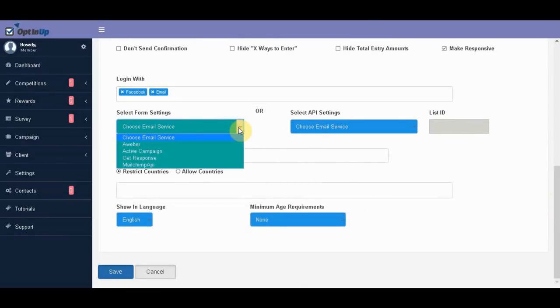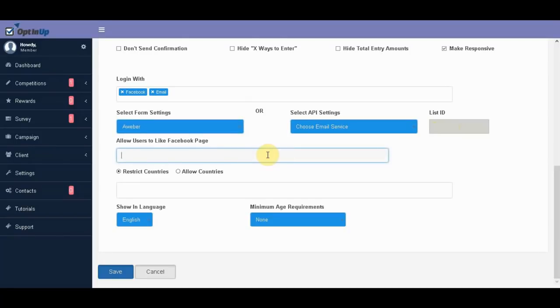Here from the drop down, you select your autoresponder. If you are using a form, you select it from your form setting, or you can select an autoresponder under your API setting. Put your list ID. Here you put your Facebook page to allow your users to like your Facebook page. Put your Facebook page URL, and this will give them an option to like your Facebook page.